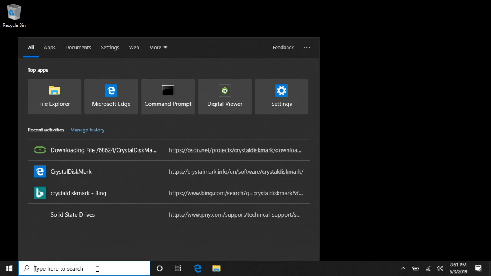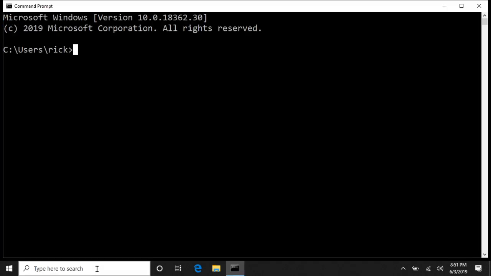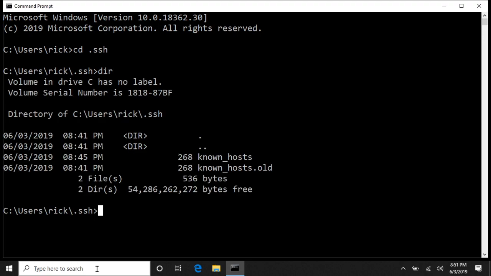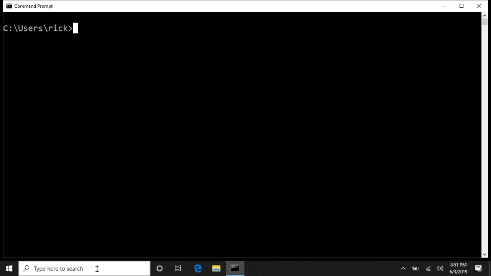So what we want to do is open up the command line. I'll go down to my search and type cmd. Once that comes up, I want to type cd space dot SSH, and then I can type dir. I'm going to look for a file in here that's like id underscore something dot pub. I don't have one here, so I don't have a key created. So I'll just type cd space dot dot to go back to my other directory. I'll type cls to clear the screen.